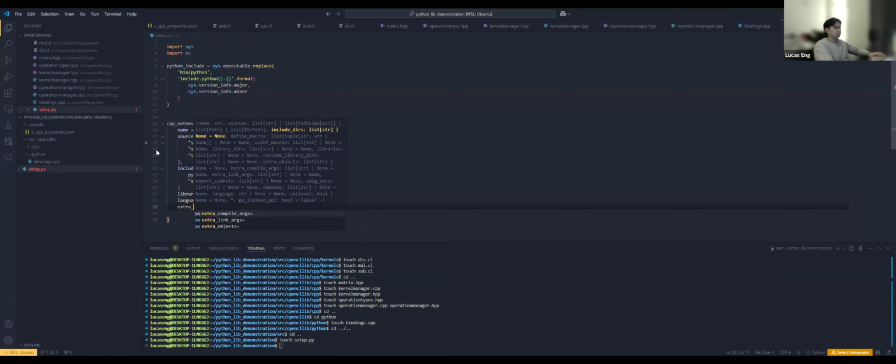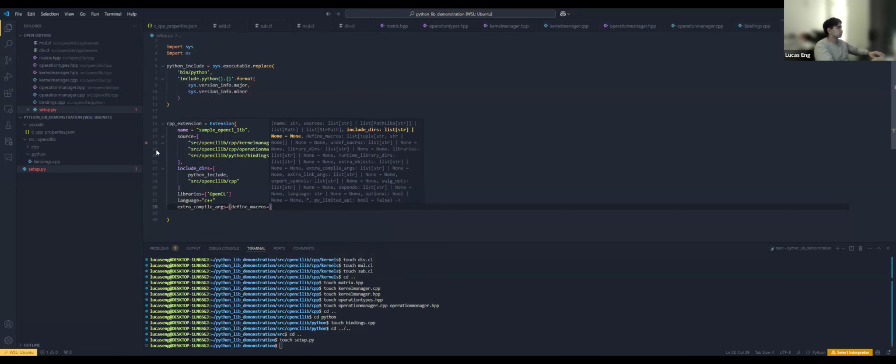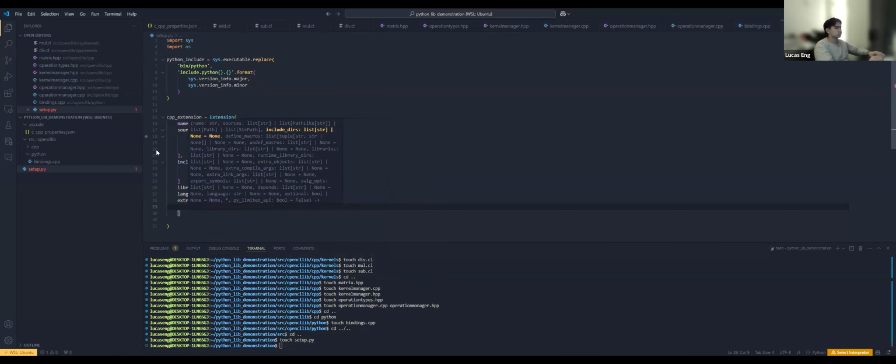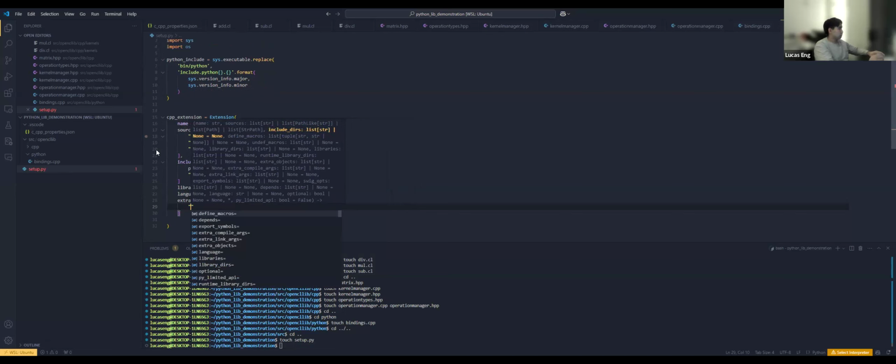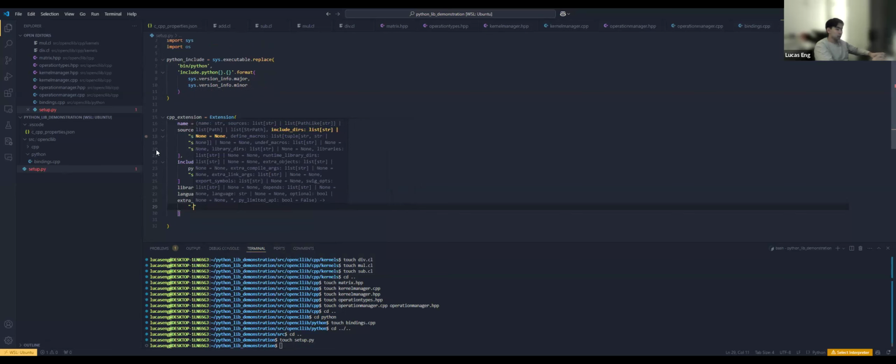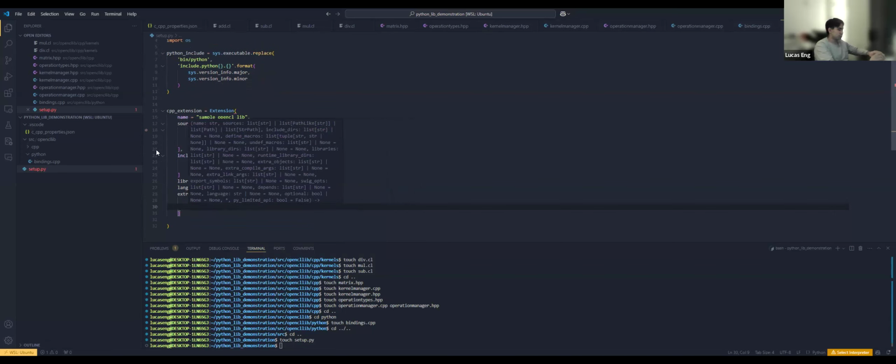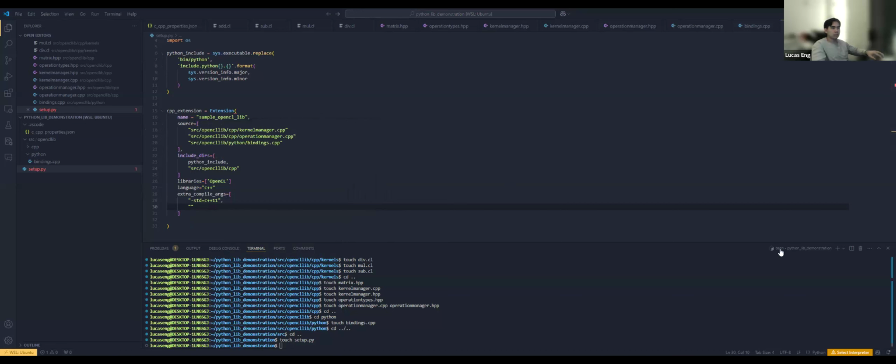And now we need some extra compile arguments. C++11, using a slightly older version, but whatever. I don't know why that auto-corrected like that.